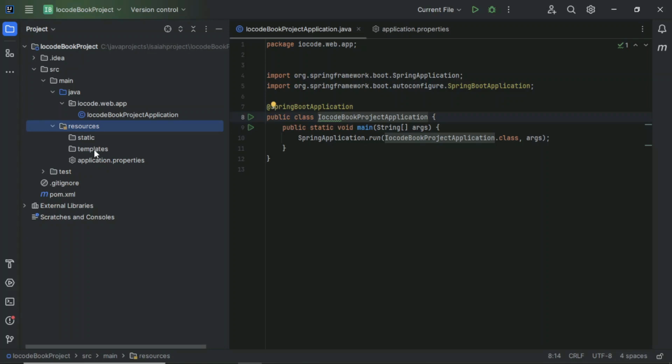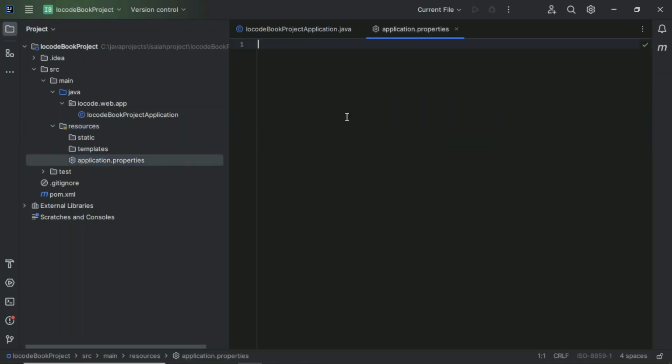Then you have your HTML files, your CSS files. So these are the different directories that those stuffs are placed in. Now for our application, the properties, it's quite empty now. It's empty. But we have to provide configurations that Spring is going to use.